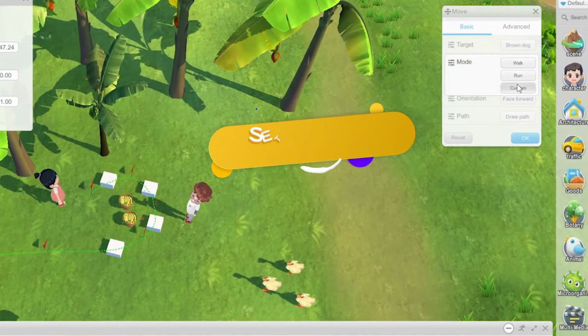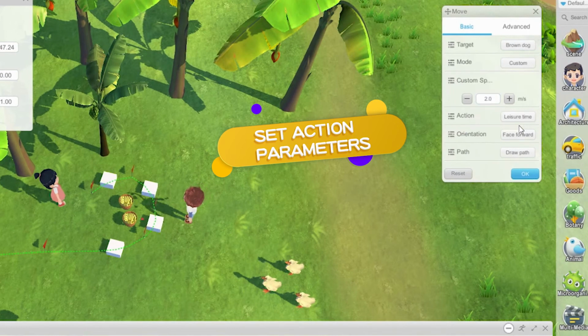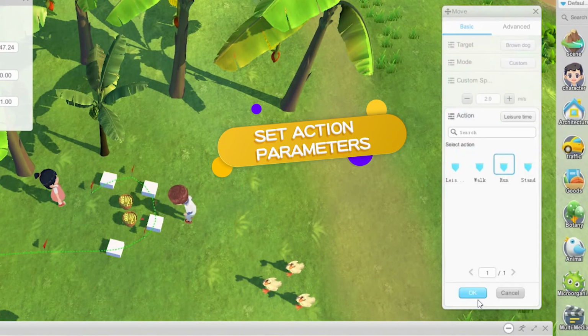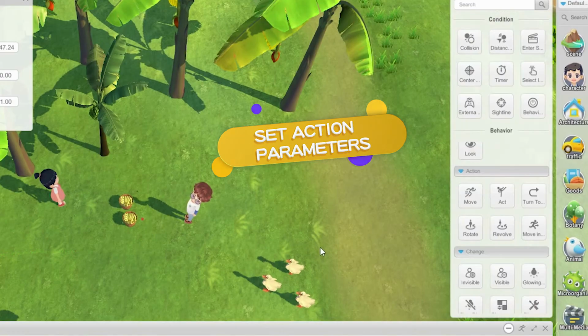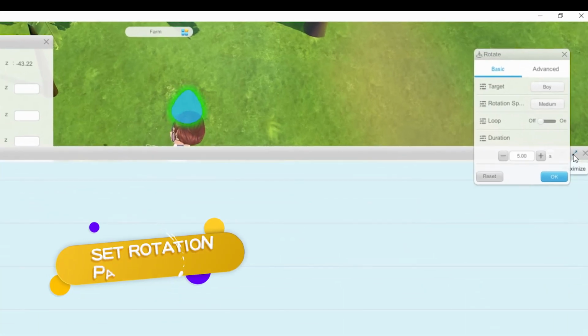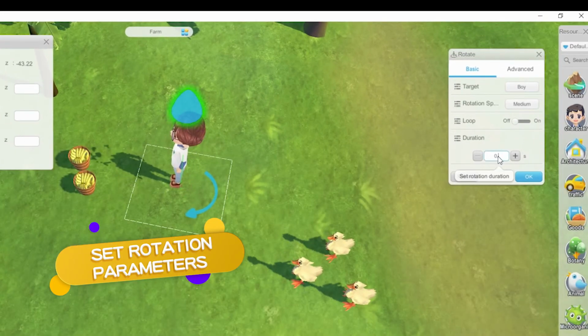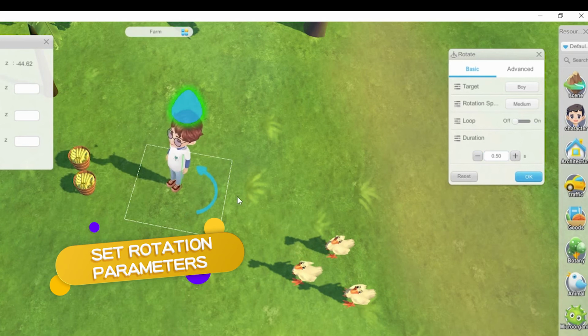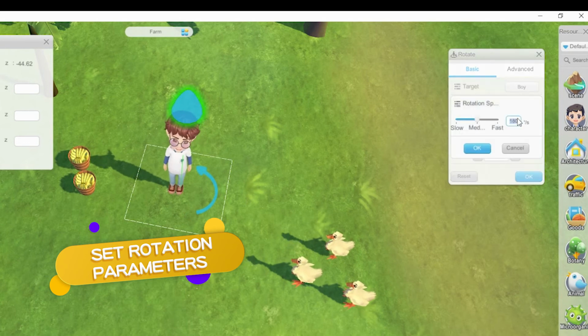Set parameters for the running action to make it look more natural and suitable for the character. Set parameters for the action of the characters to make them more vivid. It helps to build a more realistic environment.